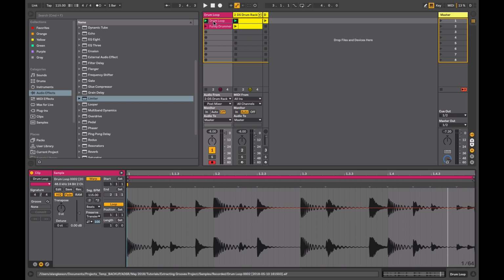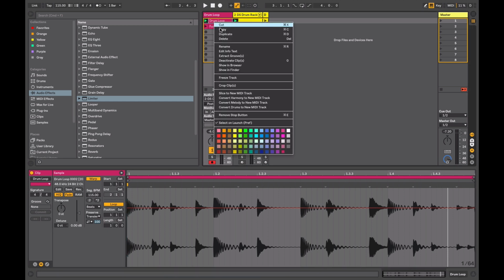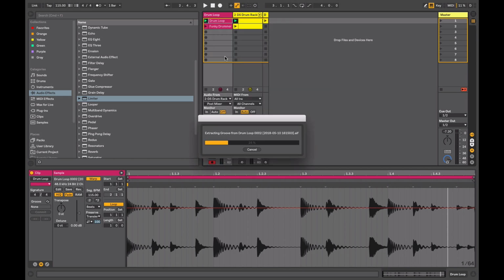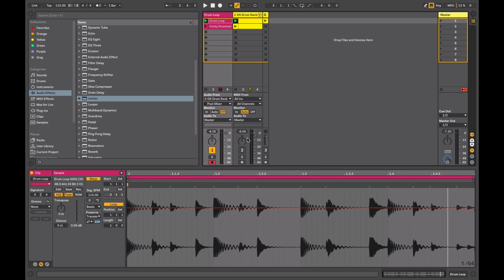So what I'm going to do is right click on the clip and you'll see there's a function here called extract groove. When I click on this, it will read the file and extract the timing and velocity information from that file.